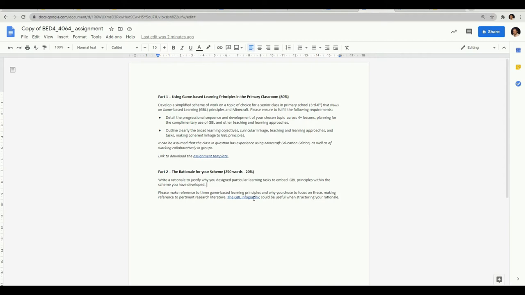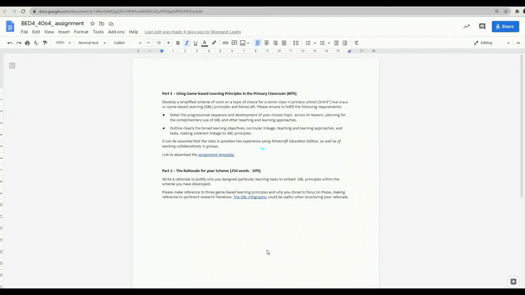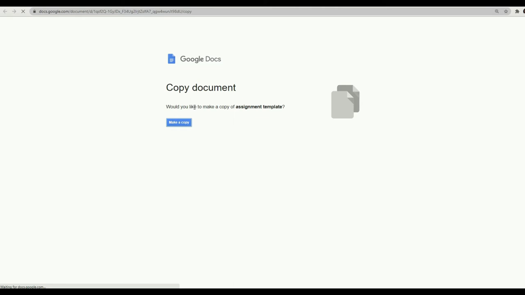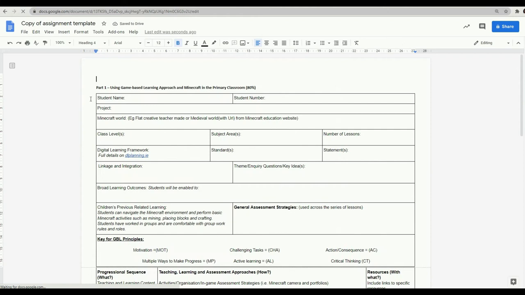And also in week one, you will see that there are readings that you can use that focus on your pertinent research. As you can see on the assignment question page, there is a link to the assignment template. When you click on it and make a copy, this will bring you to the assignment template that you can use and edit for your assignment. So we already have the progressional scheme template ready for you to go.